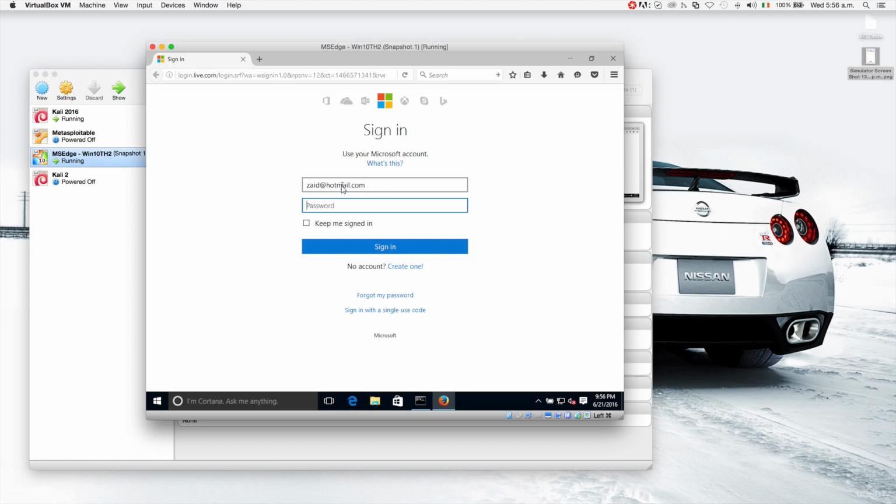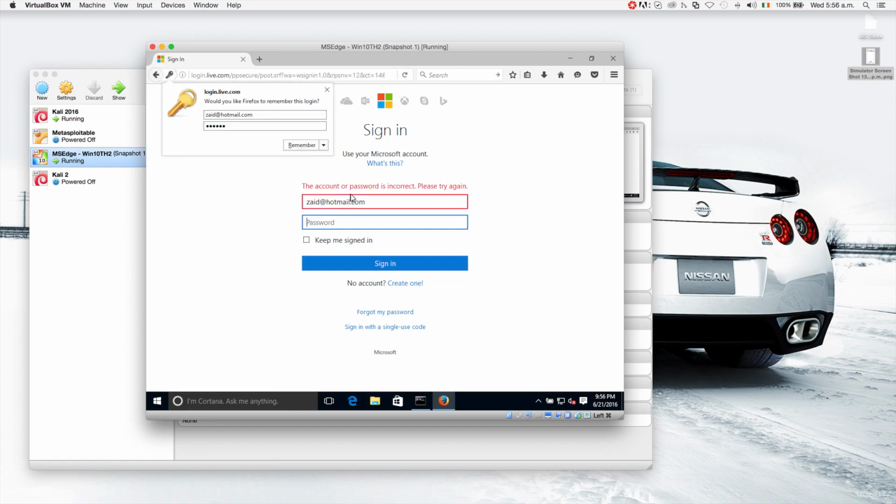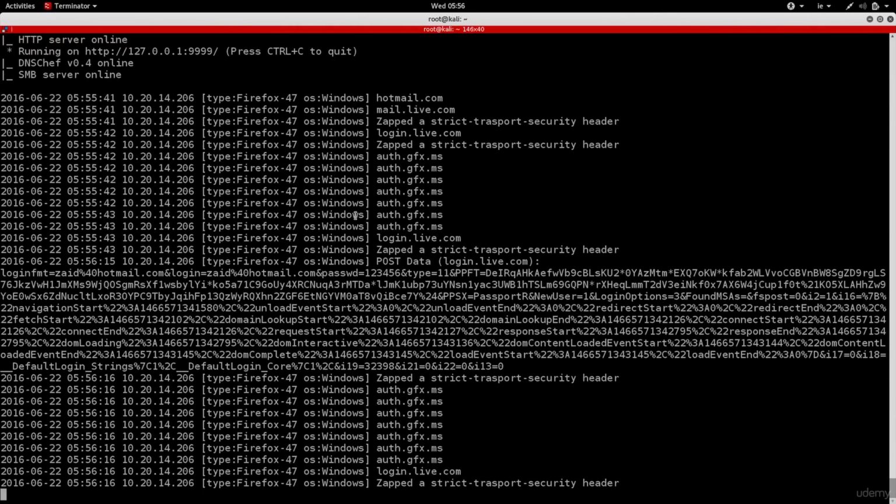And again, I'm going to use a false password. I'm just going to put 123456. And I'm going to sign in. Now, if we go to the Kali machine, you'll see that we managed to capture an email of zaid@hotmail.com. And we also managed to capture the password, which is 123456.